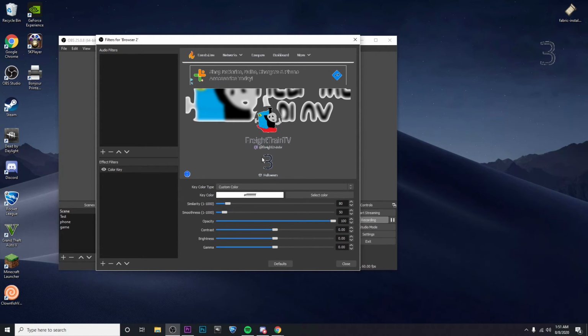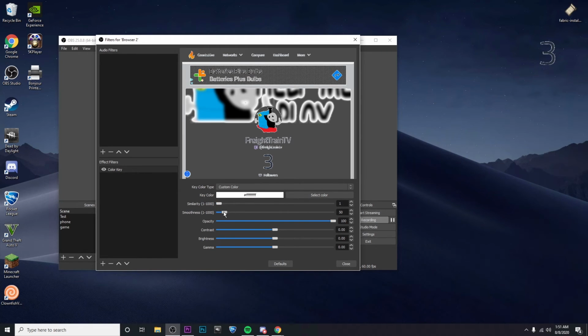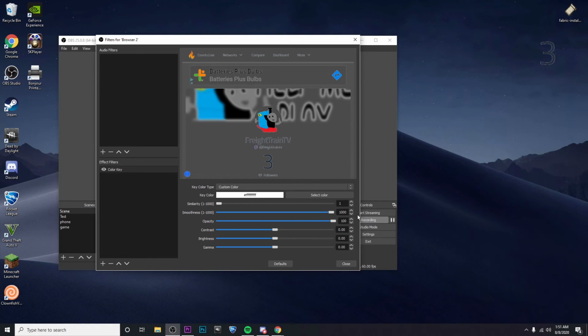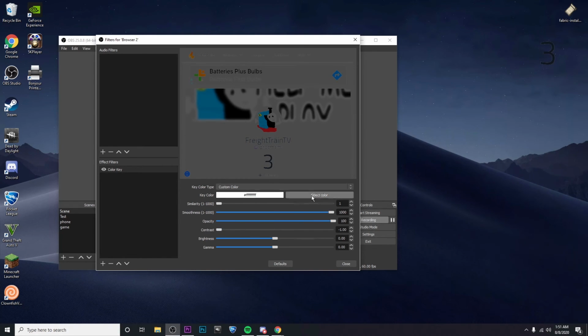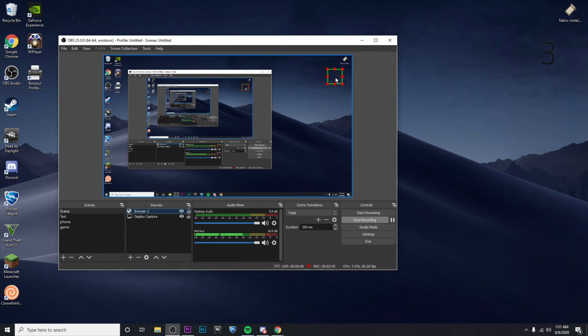And then as you can see, it doesn't look very good. There's kind of an outline, so drag similarity to the minimum, smoothness to the max, and then contrast to minimum. Now you'll see it looks pretty good. So I'm going to click on close, and you'll see that our 3 does not have a background anymore.